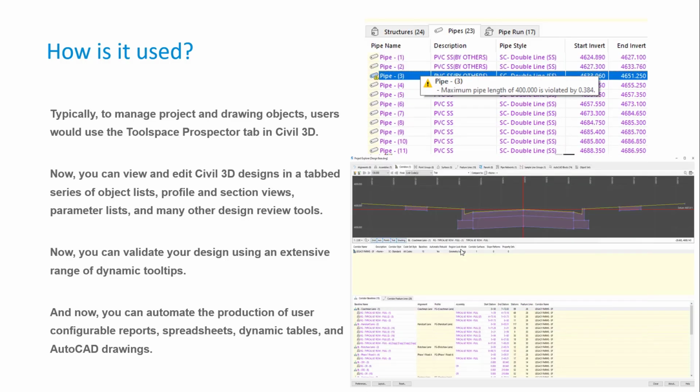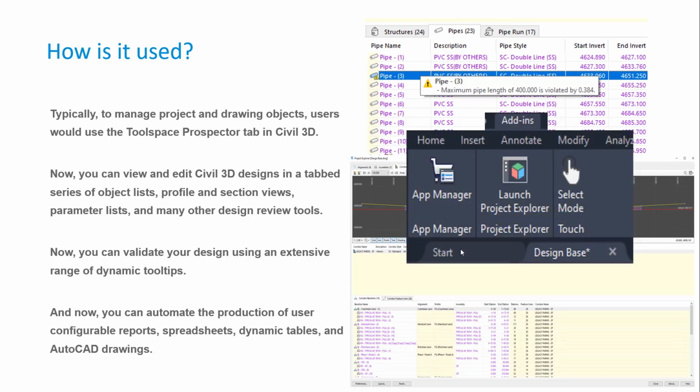And then you can easily validate your design. At all times, it's running this validation tool that, in this example shown, will read the pipe length. If you have a rule in your pipe network that structures can't be more than 400 feet apart, it's going to see that type of thing and warn you, and tell you how often and how much it's violated by. And then it has automated spreadsheets that we'll also review. This is a very simple add-on to Civil 3D. It's found on the Add-ins tab, and you just select the Launch Project Explorer button.